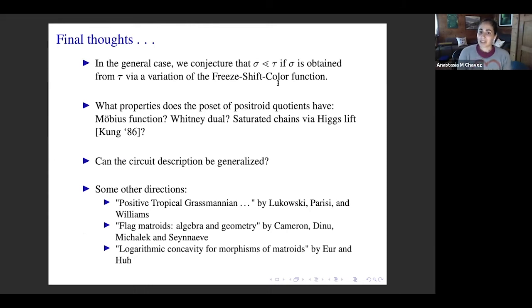And then I'll just end by saying, if you're interested in posets, this poset of positroid quotients is really interesting. I know Catalina's been working on it with a graduate student. They have some work pending that should be out soon.